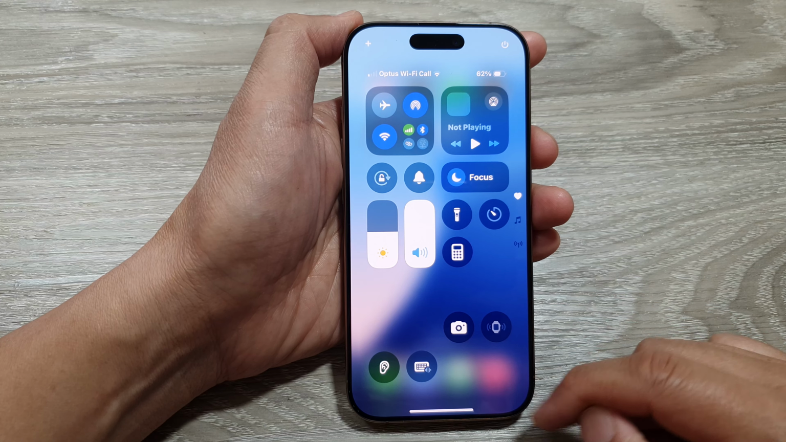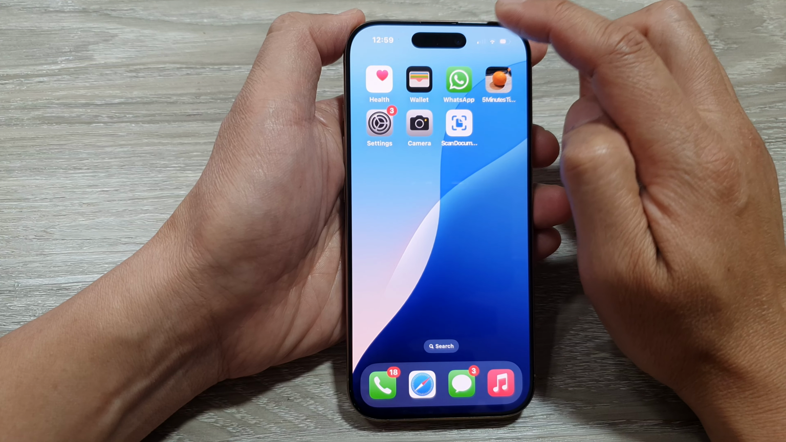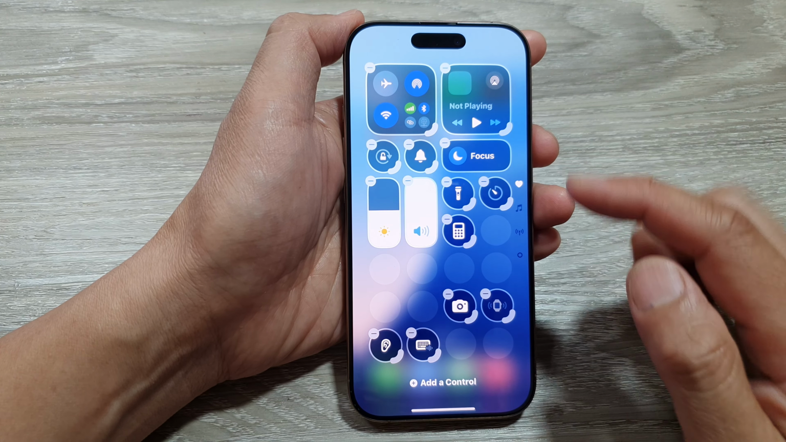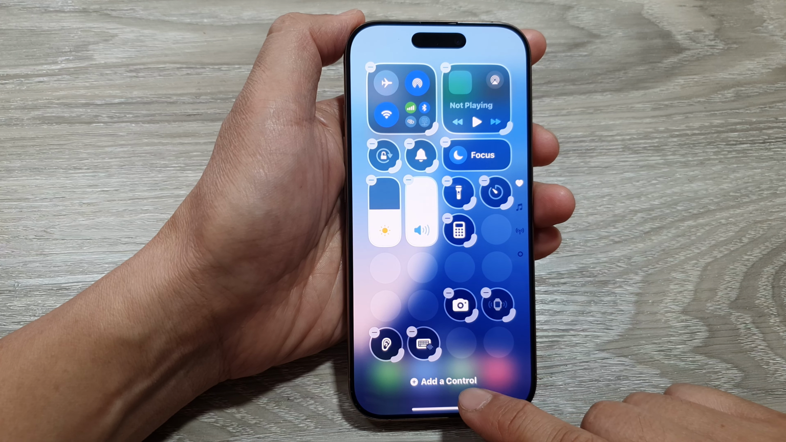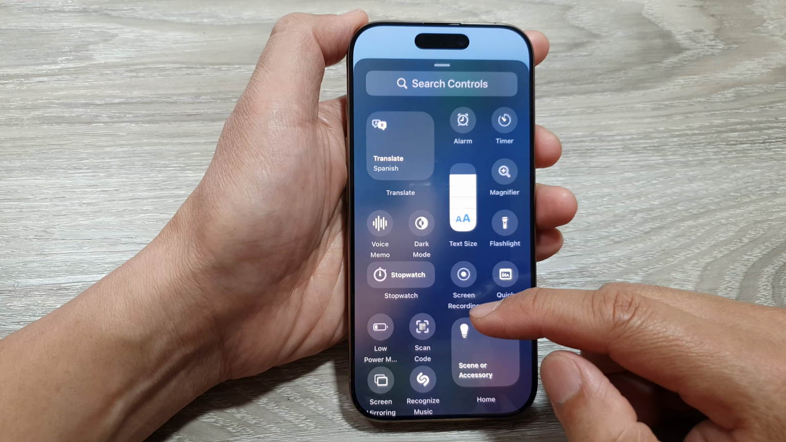Now, to add the widget to the control center, again, you want to go into your control center, then tap on the add button. Once you are in edit mode, go down and then tap on add a control at the bottom here. Now we scroll down.